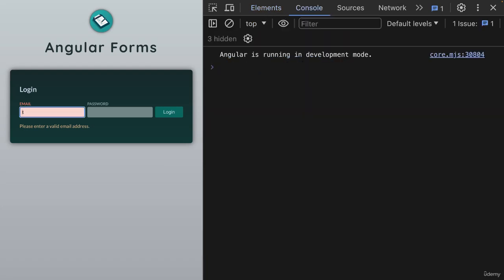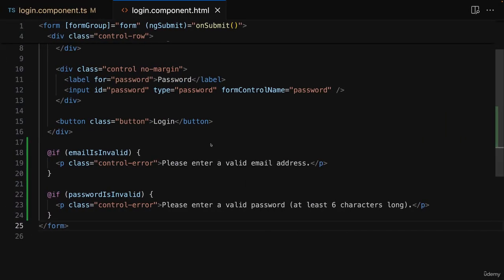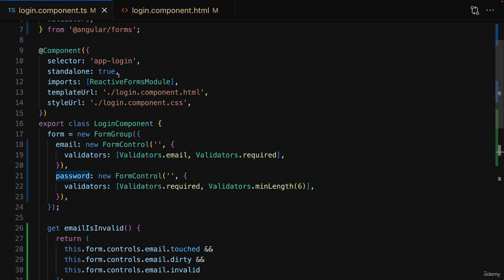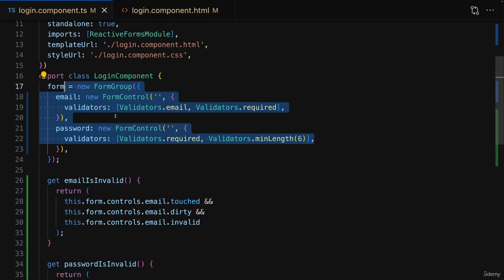And hence here, I can now, of course, also enter a valid email address. And for the password, I also got some validation going on. So that's therefore all looking good and working the way it should. Now with help of validators that are added by using this reactive forms approach.